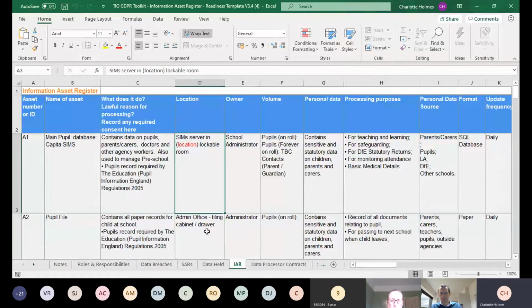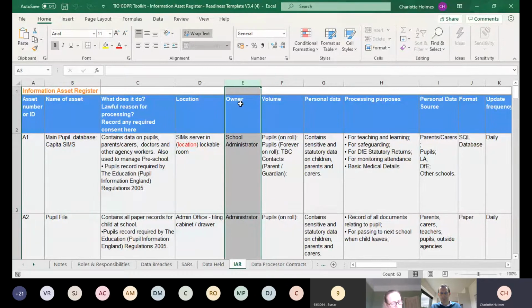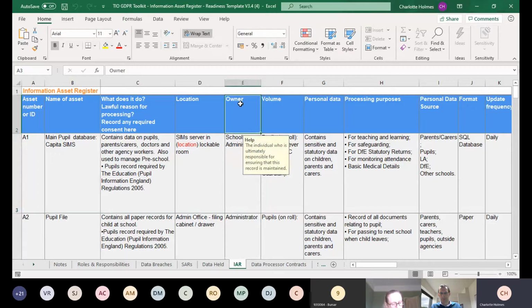The next one is the owner. So who looks after this asset? Who is in charge of keeping it up to date? Who protects it, who holds on to it, whose office is it kept in, who oversees the use of it. If you click these blue bordered items at the top here, you'll see there is a little help box as well, which breaks down what we're talking about. It just gives you a nice short reminder as to why we're asking this information.